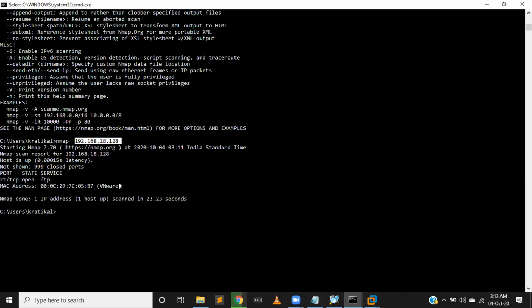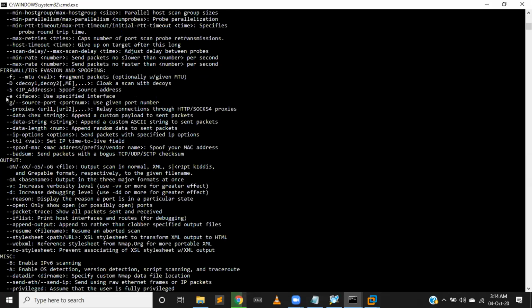So there are 65,000 ports, but the total number of ports being scanned by nmap right now is the top 1,000 ports. That is why it is saying 999 ports closed, one port open, and this is the port open, and this is the service running. It is not showing me what version it is for FTP, no other information about that particular version. In that case, we have to specify how many ports I want to scan. For that, we use -p.